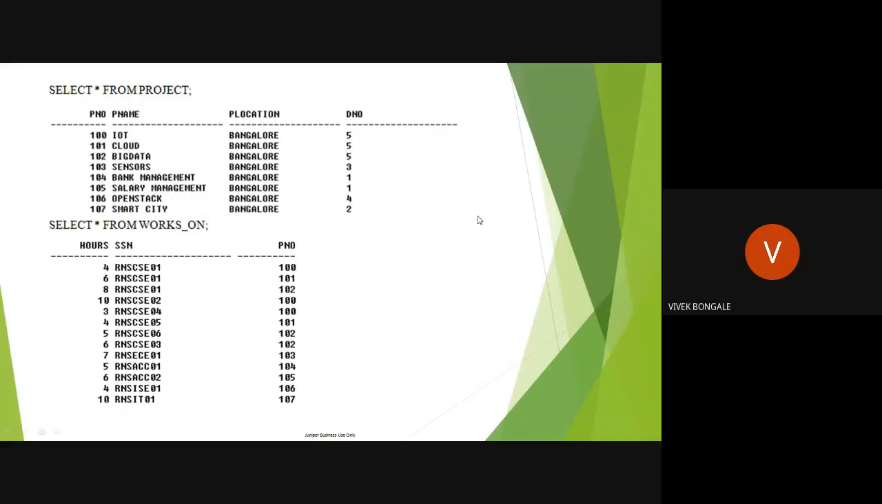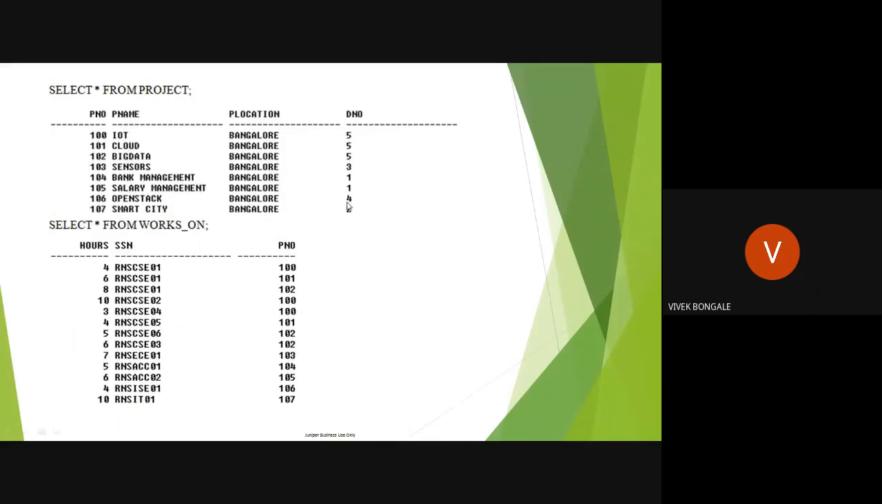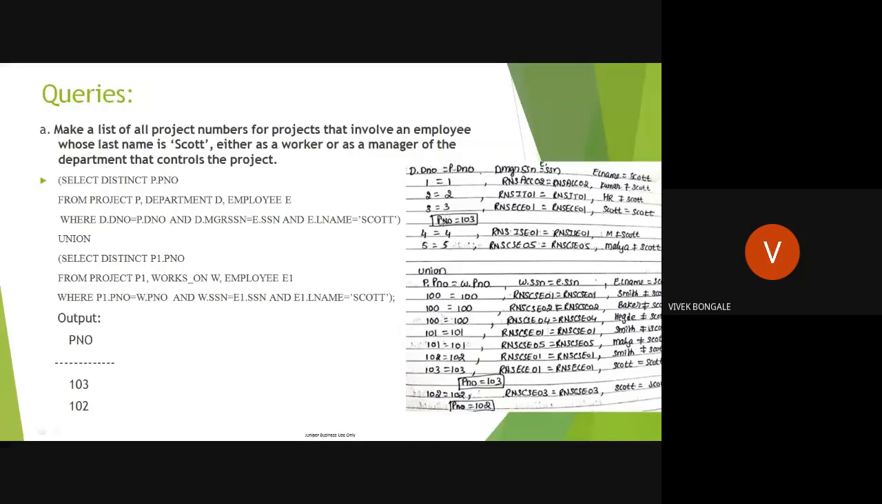If you go on comparing the values in the same way, 4, here it is 4, right? Then compare here, and you will get some last name. In the same way for 5, we check here, and the last name is Sunny. Only project number 103 is the project in which Scott has worked as a manager. We got project number 103 as the result for this query. Right, that is one solution we got for this query.